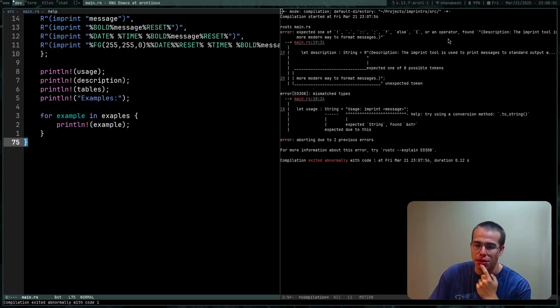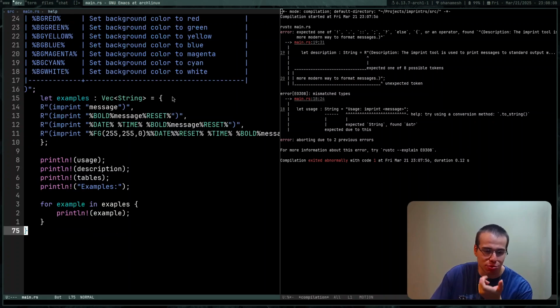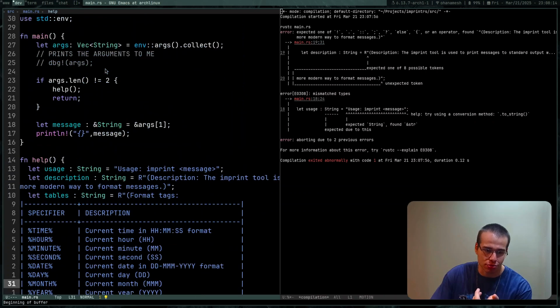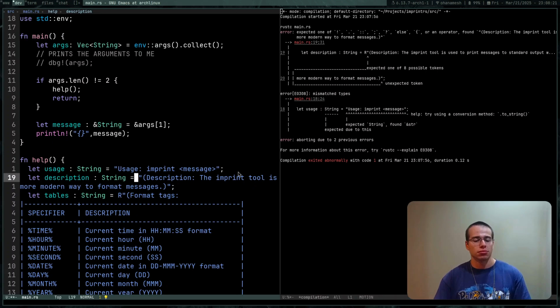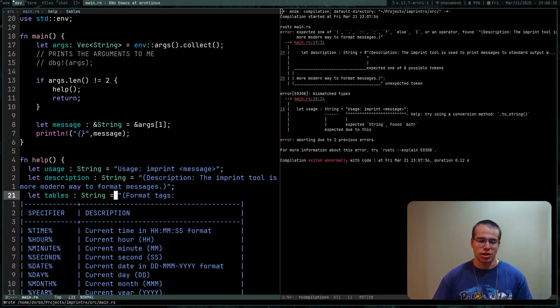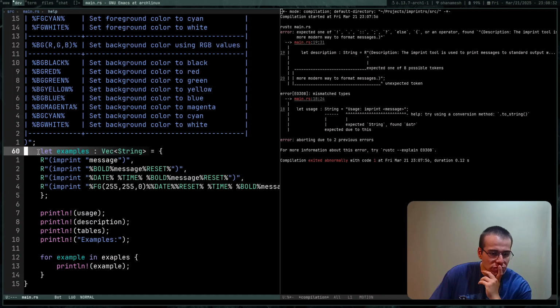Right, expected blah, blah, else or an operator found, description, blah, blah. Okay, fine. So the thing is, we can probably make this a little bit better by not using the R thing in there. The first issue that we have is right here. Let's remove it. I think we don't need it. I really think that we do not need it. Do I need it? I don't think so.